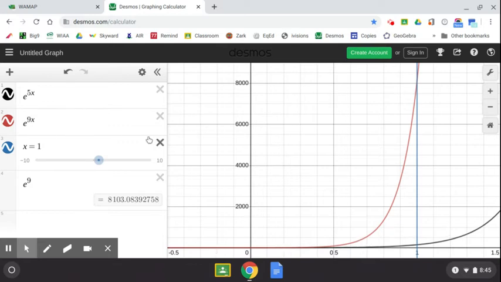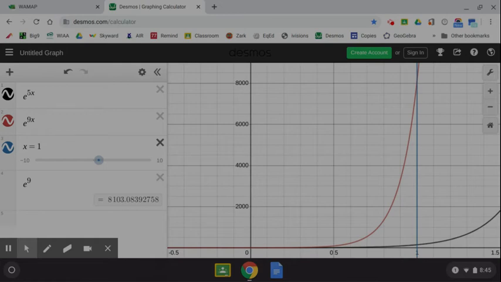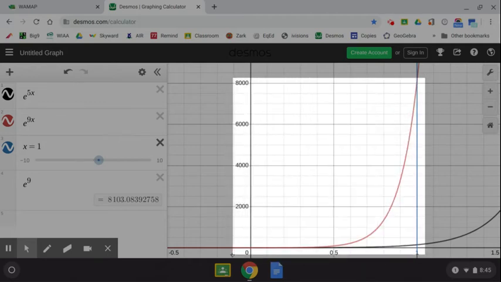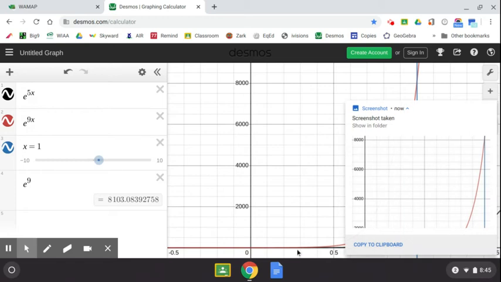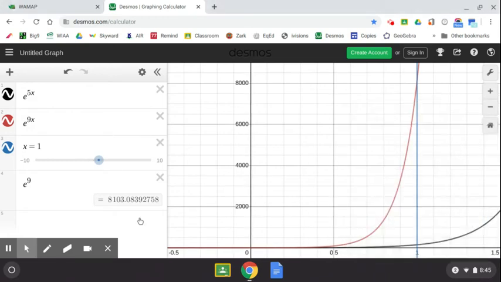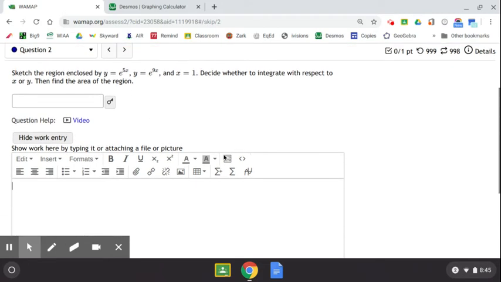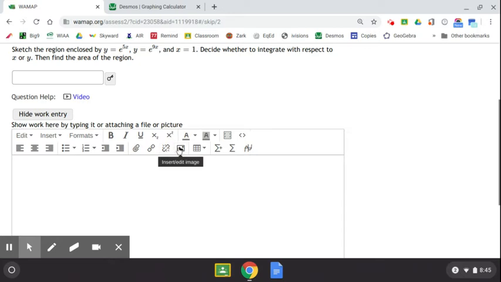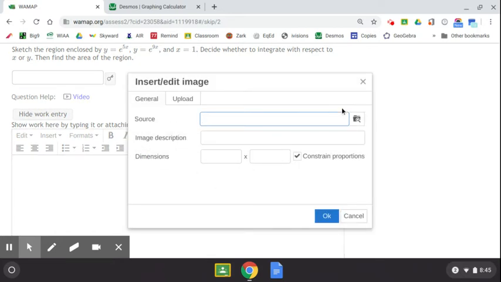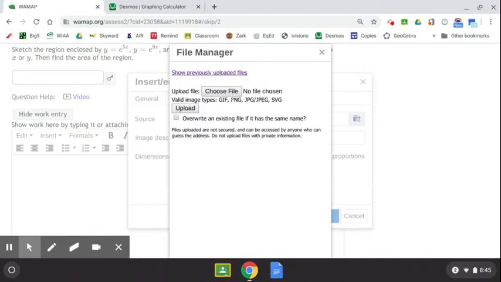I'm working on my Chromebook. On the Chromebook, if I hit Control, Shift, and the screenshot button, which is right above the 6, it lets me capture an area of the graph. So I'm going to grab this part of it right there, and copy that to the clipboard. And if I come back over here, then I can insert or insert and edit an image in there. And I'll go looking for where that is.